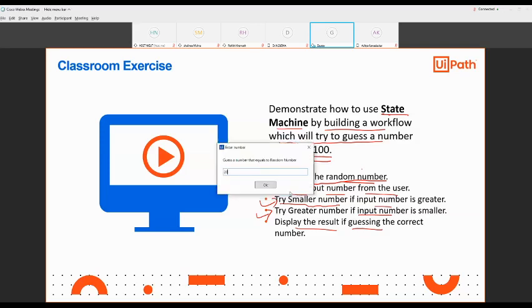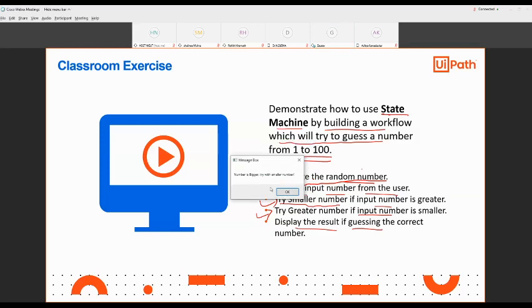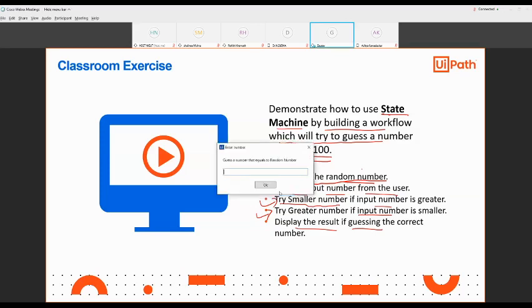I can choose 20. It is saying the number is bigger, try smaller. So 12 to 20, I can choose 17. Number is bigger, again smaller. 15. Number is bigger, again smaller. 30. Yeah, you have guessed the correct number.